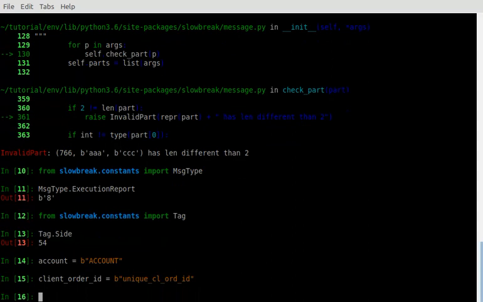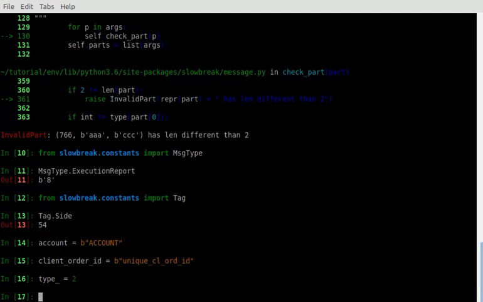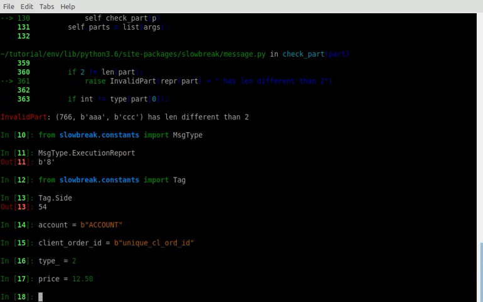I'm just putting variables for now, and then we need the type of the order. This is like market or limit or something. I'm going to put limit there. These types depend on the market you're connecting to. And then let's say the price of the thing we want to buy is 12.50. I'm just doing something, and I want to buy 1,000 of those. Why? I don't know.